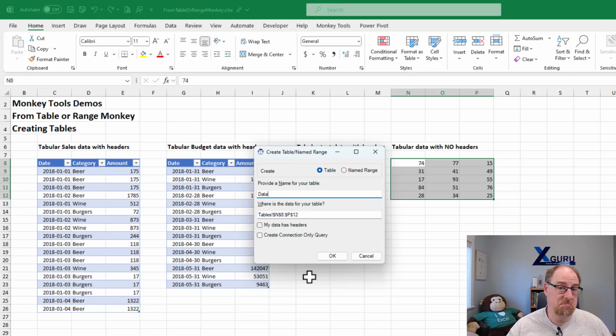Now, if you have headers, check the box, you're good to go. But we think that this is a smarter algorithm than what Excel provides by default and gets it right most of the time, where Excel's tends to get it wrong a lot of the time.